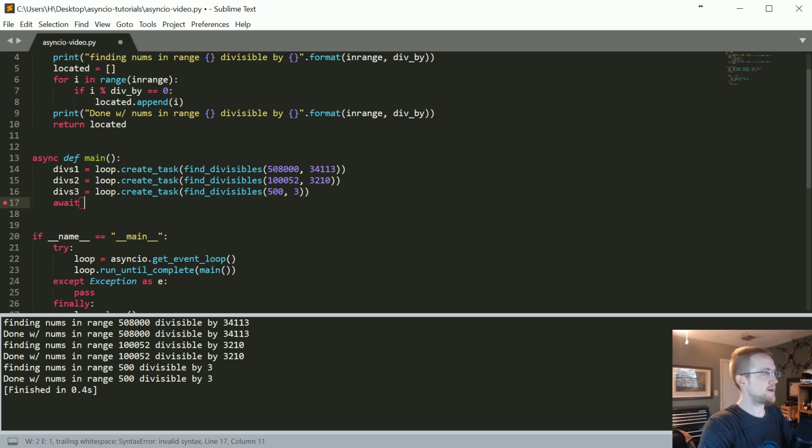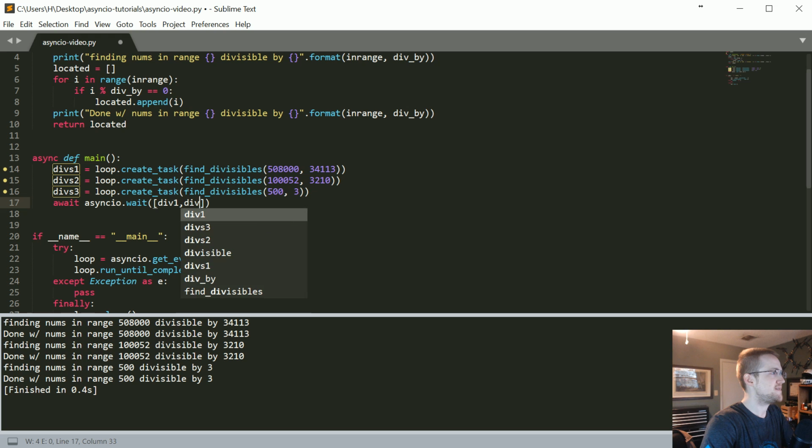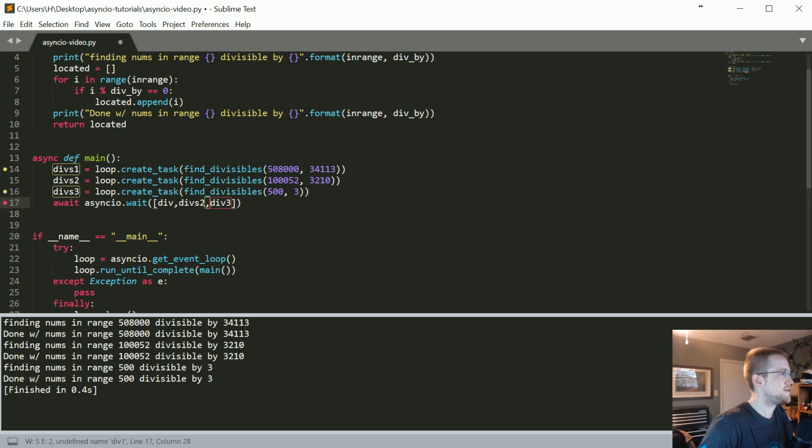So anyways, await, and then we're going to use asyncio. I've got to stop saying Asyncio. I'm going to get stuck saying it now. divs1, divs2, and I see my typo. divs3. Interested why... oh, there it is. It sees it. Wow, I did 2 of them.